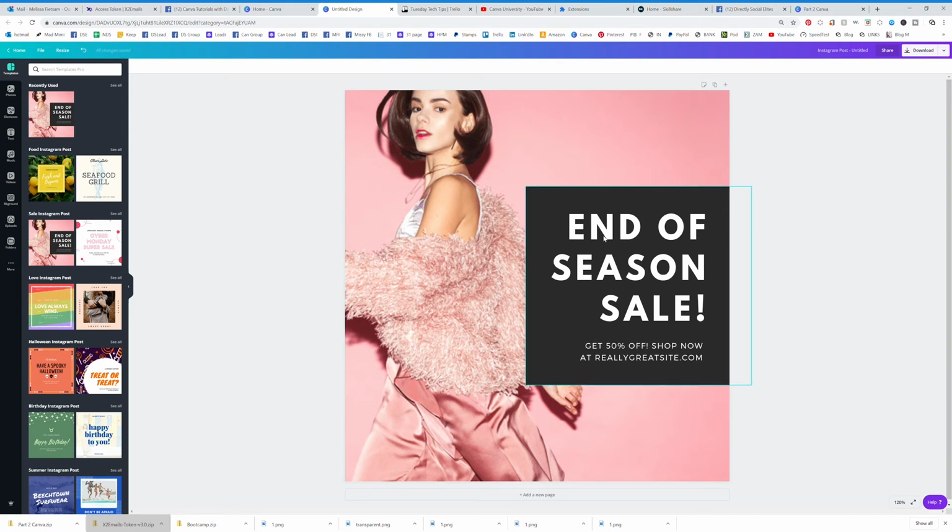And let's say I've been working on this for a while and I've got it just the way I want it. Well, I want you to understand that it automatically saves for you. So when you make changes, I want you to go up here and see unsaved changes, and now it says all changes saved. So like every 30 seconds, Canva is saving these for you.